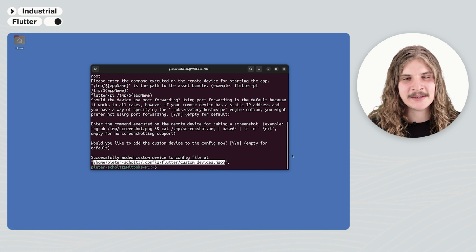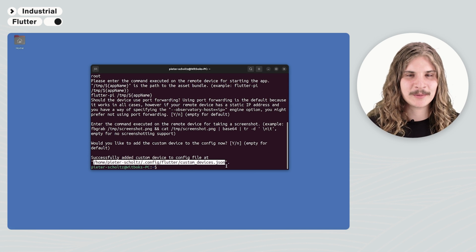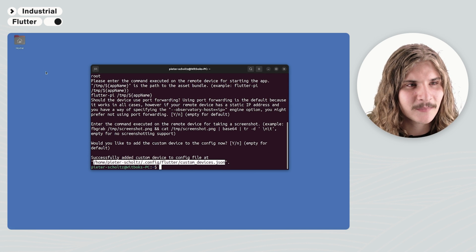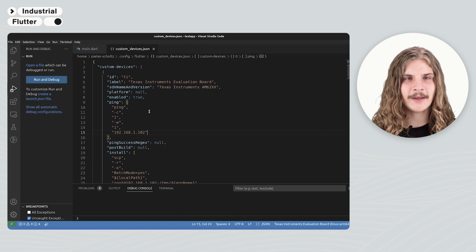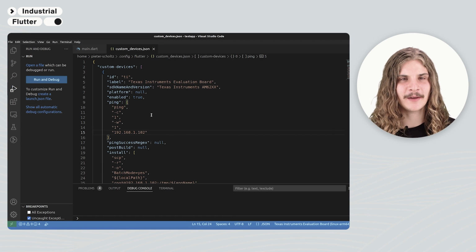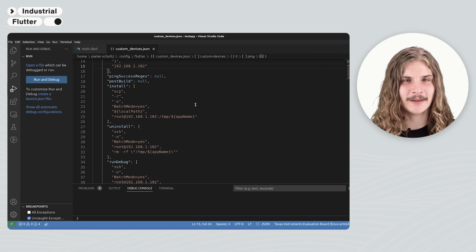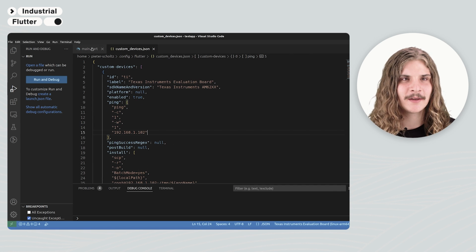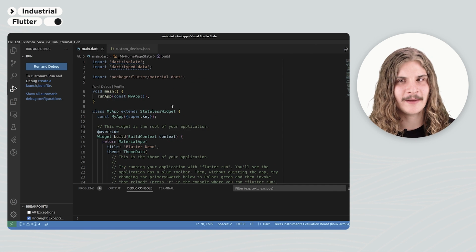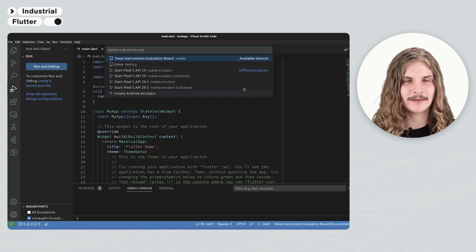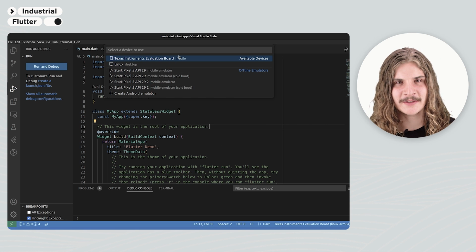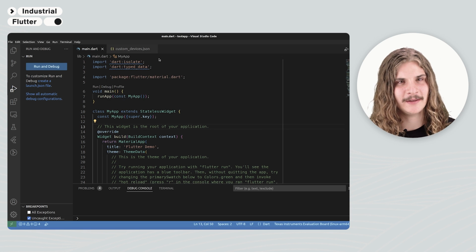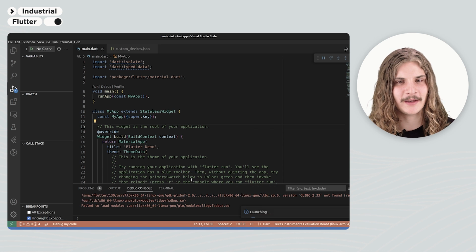Depending on the operating system you're running on, this path will differ. But yeah, let's go check it out. Here we have the file that we just created with the command line interface. And here we have our Flutter application. As you can see here, the SDK is picking up the board because of the file we just generated, and we're going to go ahead and select it, and then we're going to do run and debug.